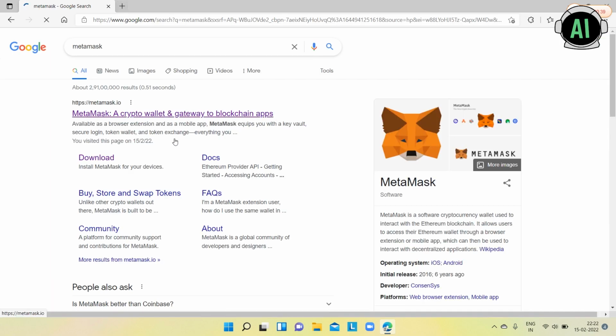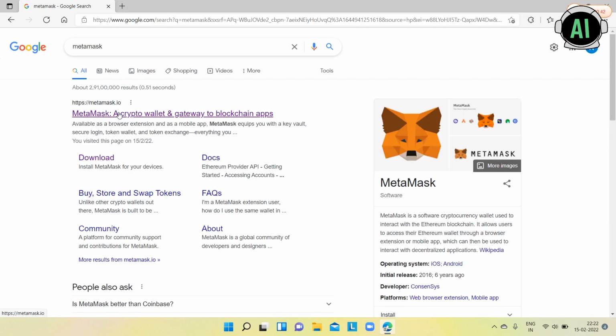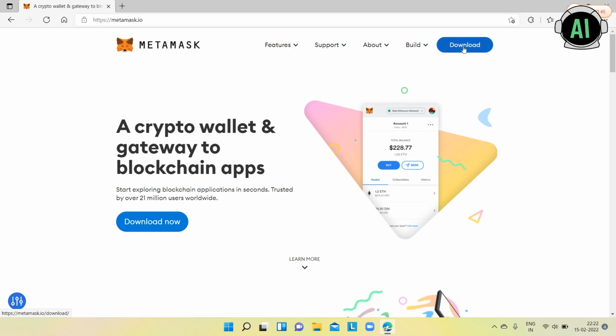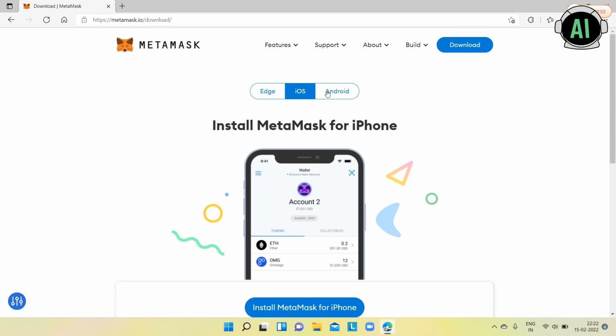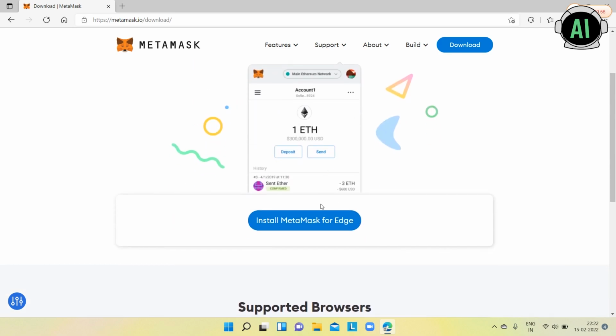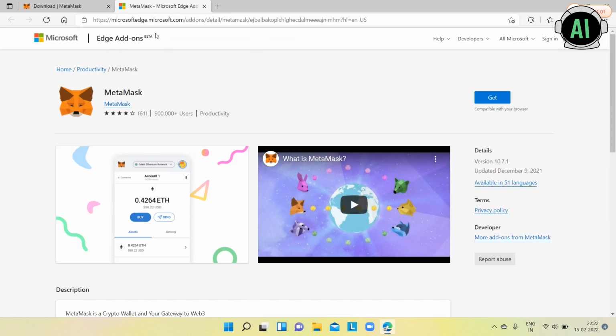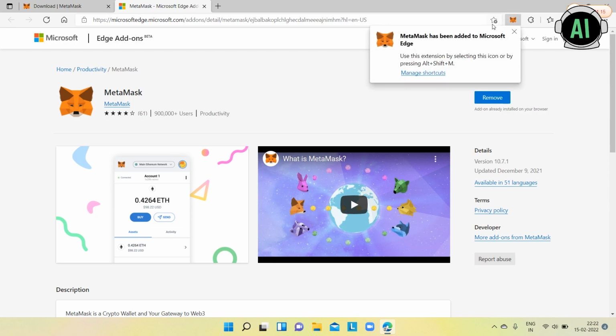You just Google MetaMask and the first link, metamask.io, is where you have to go, and you can click here on download. You can see there are three options, MetaMask for Windows, iOS and Android. So we need Windows as I have Windows installed. Here you can see this MetaMask is just an extension that you have to include in your browser. So I'll just click on get. MetaMask has been added to my Microsoft Edge.